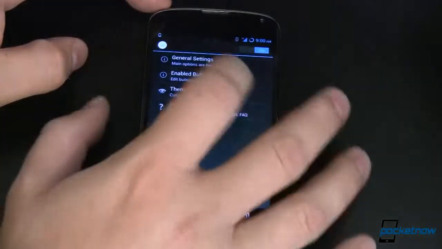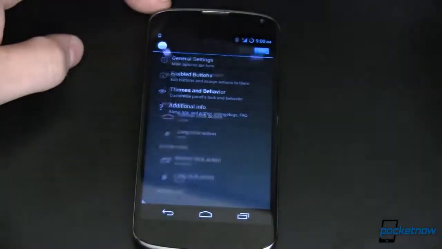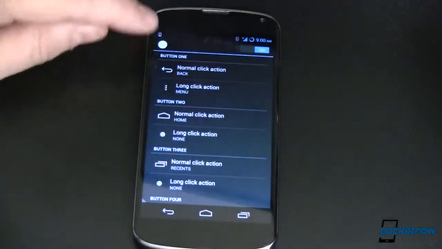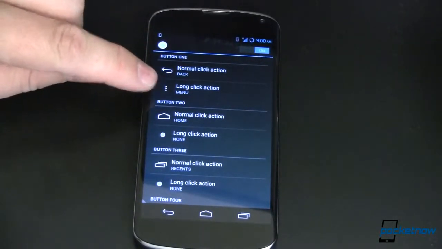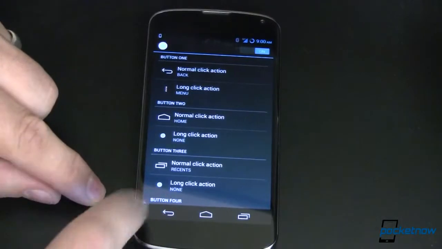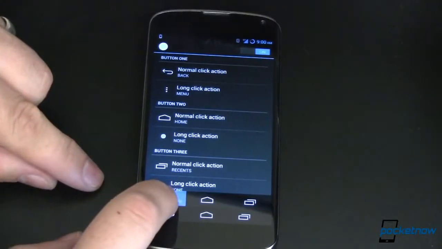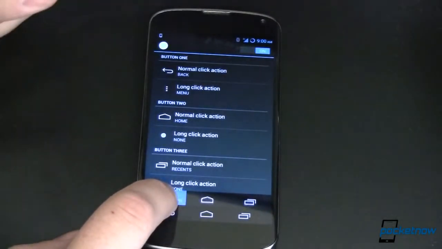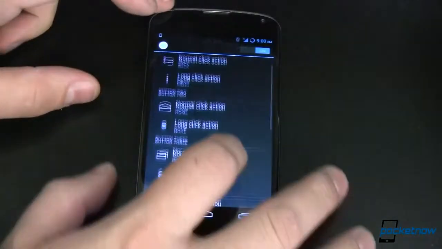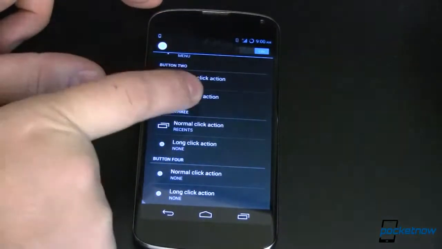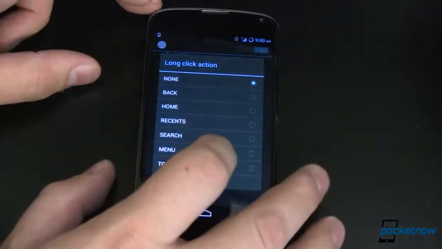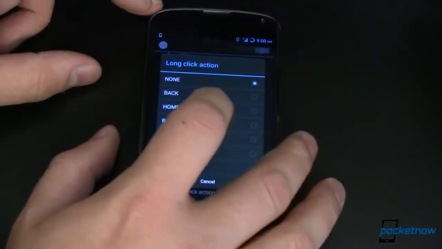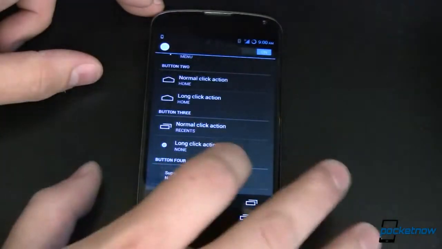Let's go ahead and go back. Let's enable buttons. From here you can see what we've got. Button 1 is back, and long press is menu. Now that's not this button, that's that button. So let's go ahead and long press that. There's no menu settings here, so it's not doing anything for me. Button 2 is home with a long click action of none. Let's go ahead and change that. Let's change that to home too, just because we can.